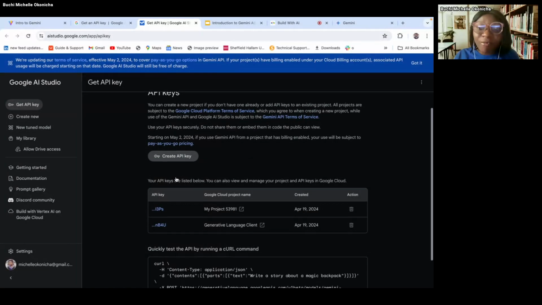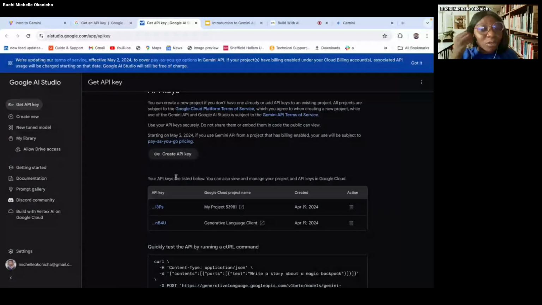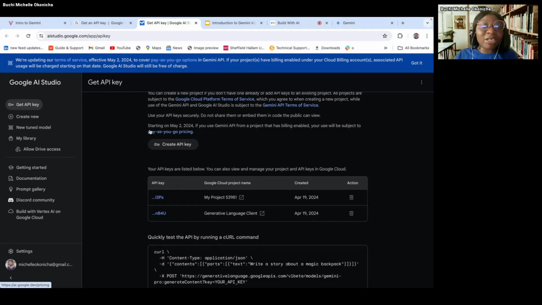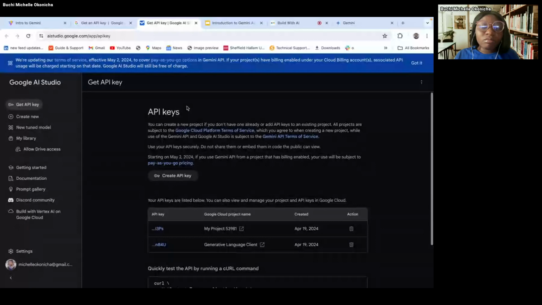To get your API key, if you're just getting started, which I want to assume a lot of people here are, like you've not created any project at all on Google's AI Studio, the first thing you do when you come here is click on Get API Key.